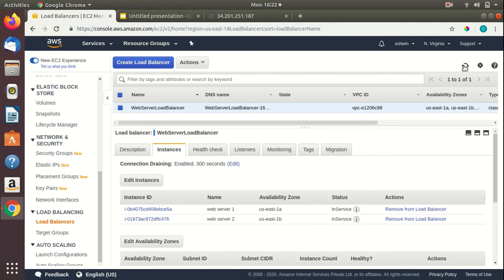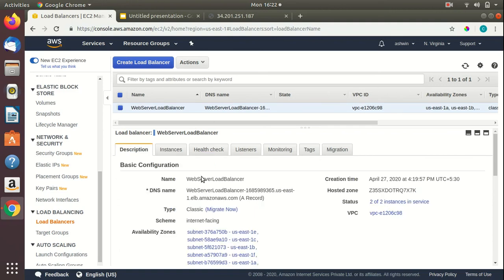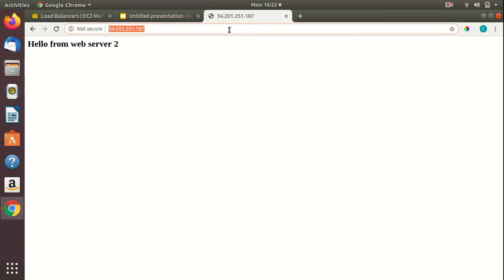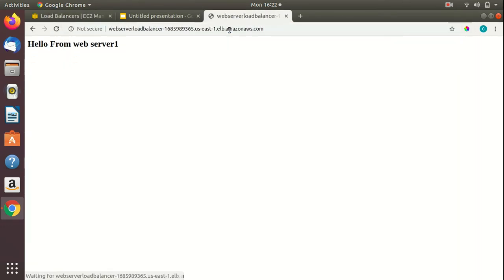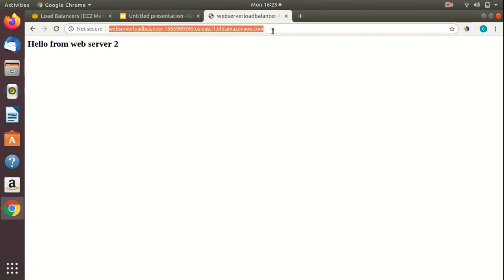You can see the status of the EC2 instances is in service now. So I'll go to the description tab and copy the DNS name of the Elastic Load Balancer here. I'll paste that into the browser. You can see it is routing the request to web server 1. Now refreshing it again. It has routed the request now to web server 2. Then web server 1. So you can see that it is routing the requests in a round robin fashion.